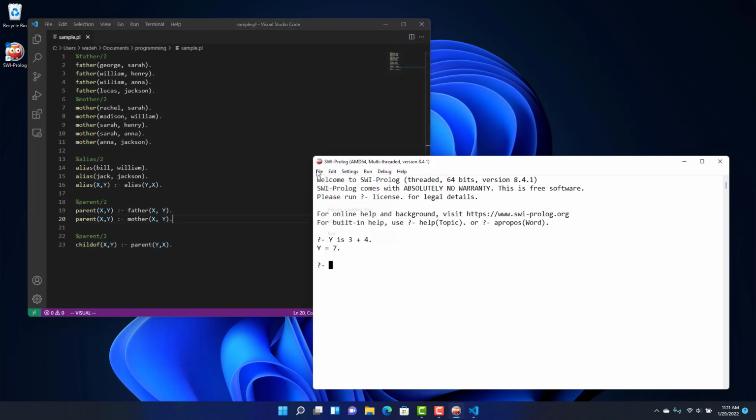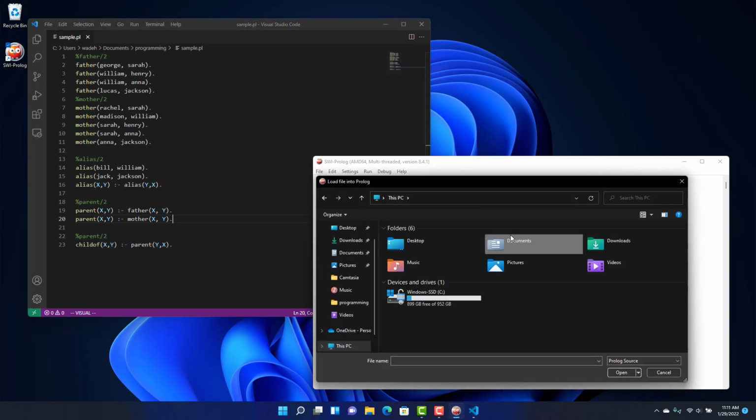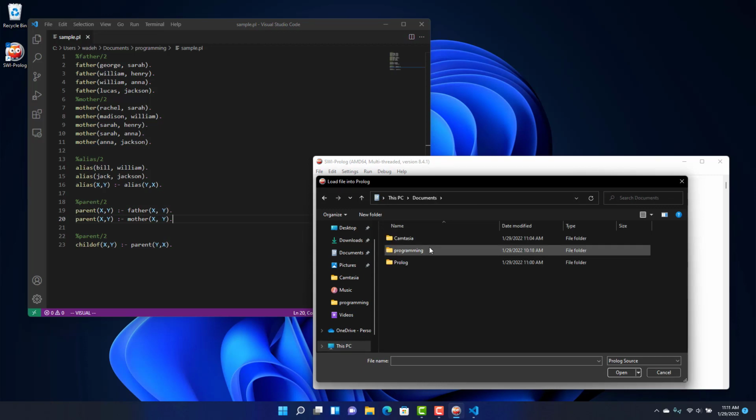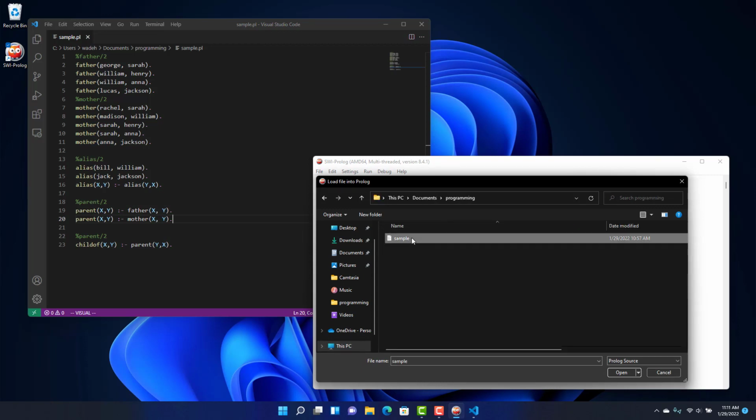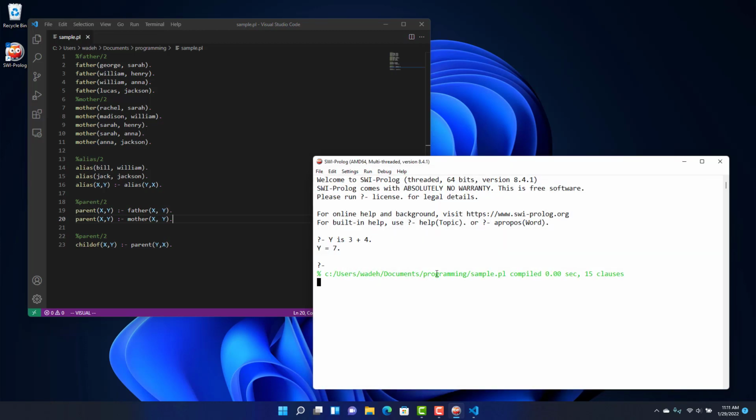To use this file, we'll say File and Consult. You'll navigate to wherever your particular code is. In my case, it's in my programming directory in my documents. So I will double click on that, and you'll see that it says that it has compiled and there's 15 clauses in there. So if I try to do a mother Madison X query, it would tell me that Madison is the mother of William. I could also do something like, who is the father of Sarah? And you can see that that's George.